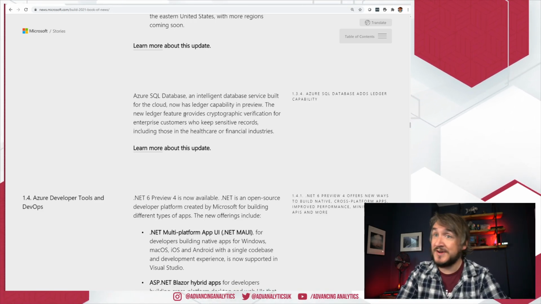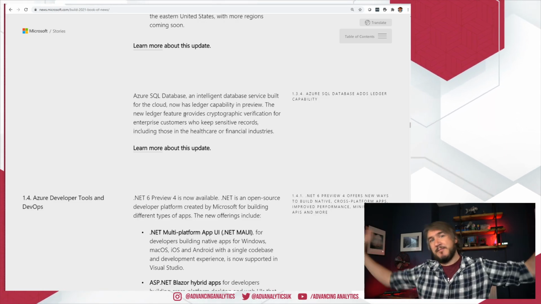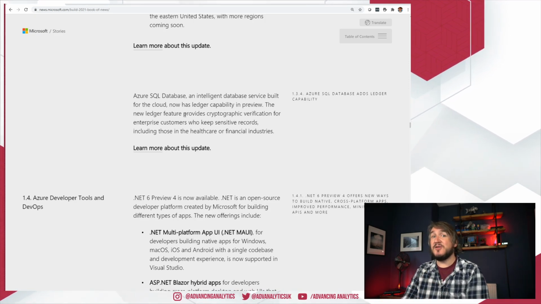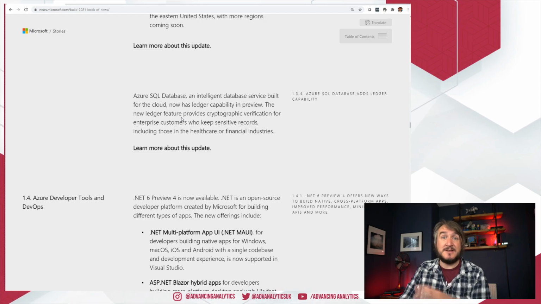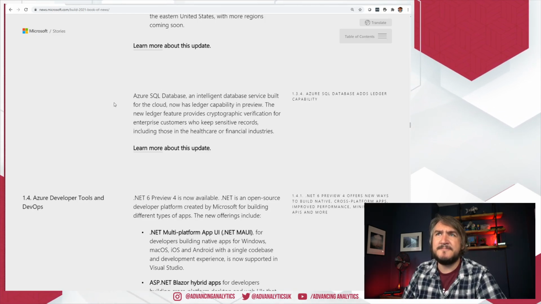Not had a look at it, not dug into it, but yeah, interesting. If you're thinking about going down a blockchain approach, then having it baked into an Azure SQL database that you're using already makes sense, which means it simplifies your application infrastructure. So yeah, interesting to look into.